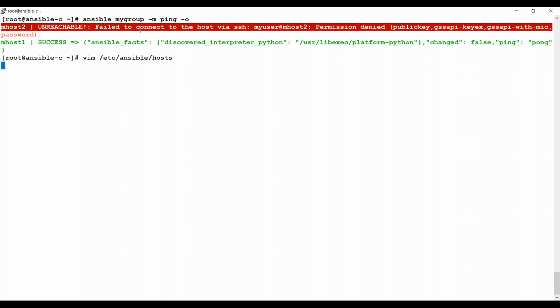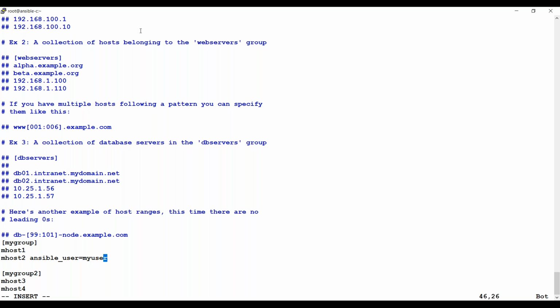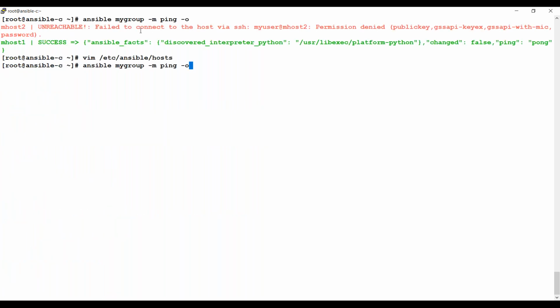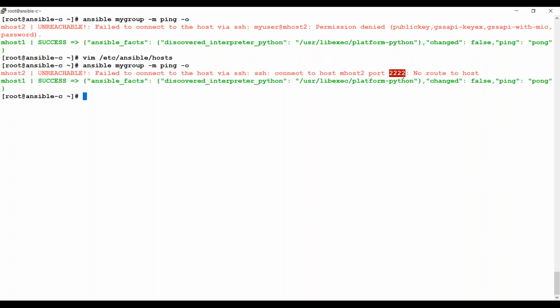One more experiment I'll do. You can put both at a time, but I'm putting just one differently. I don't want that user. I say ansible_port to be connected is 2222. Now if you go with my group, you see mhost1 will be again successful because it will work with port number 22, whereas port number 2222 failed on mhost2 because explicitly in the host file I mentioned that it has to be connecting with port number 2222.